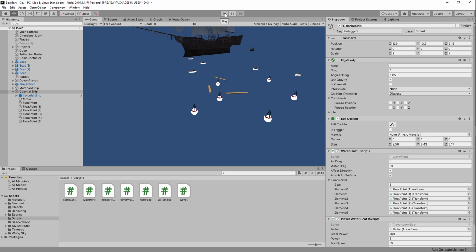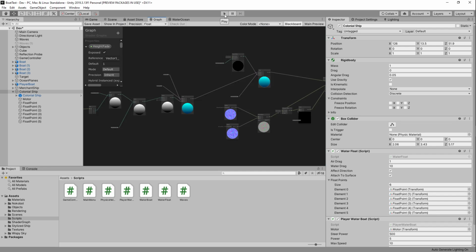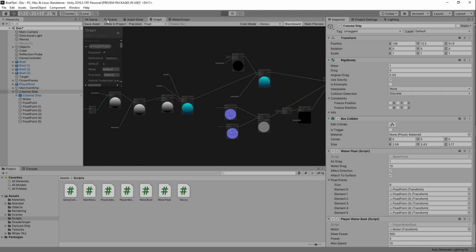Okay, time for Dev Vlog number 2. So I've added a couple more meshes I got off the Unity Asset Store. Worked on some AI, worked on some scenes, and played around with the shader graph a little bit. So I'll try showing that off here.